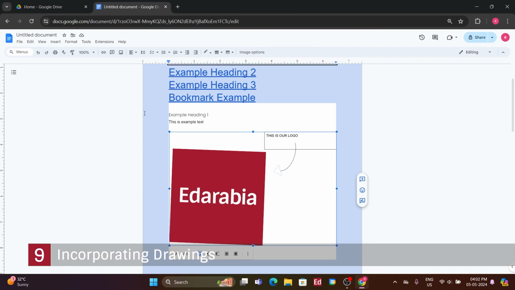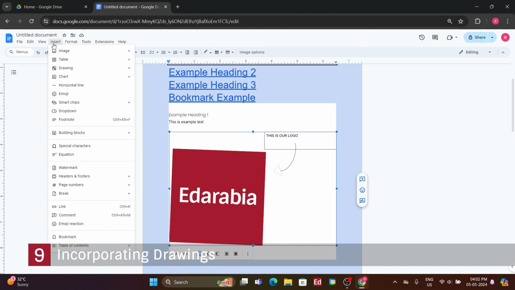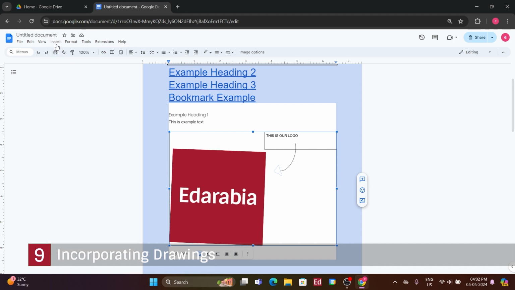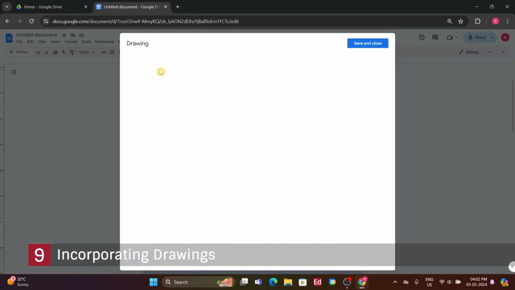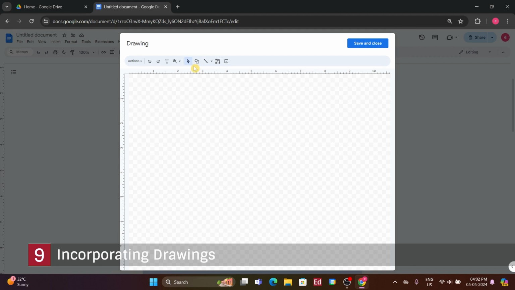However, I can always double-click to reopen the drawing and make further adjustments if needed. I'll revisit Insert, select Drawing, and opt for New. Then, I'll choose the Scribble tool under the Line options. With this tool, I can freely draw using my cursor, especially handy if I'm using a stylus, particularly on an iPad. Since I'm using a mouse, I'll do my best.